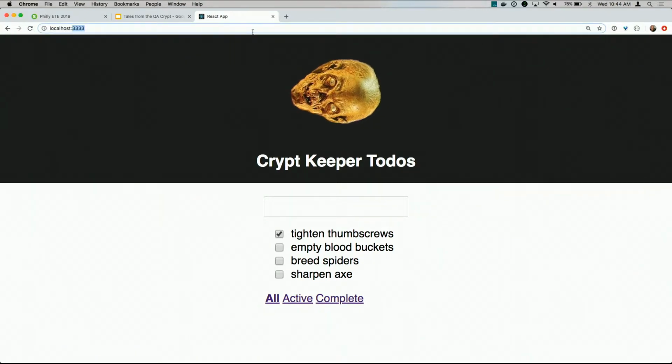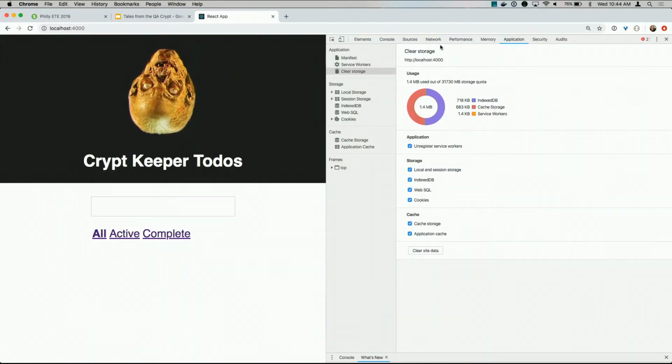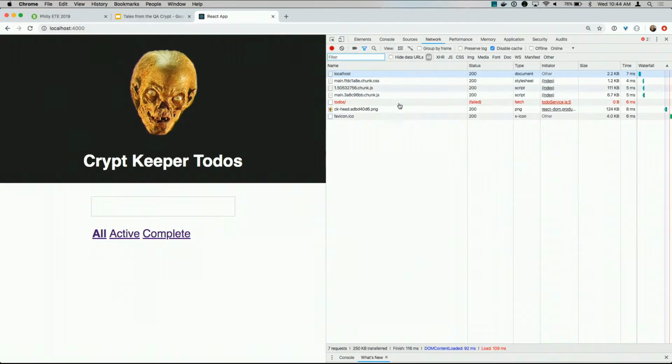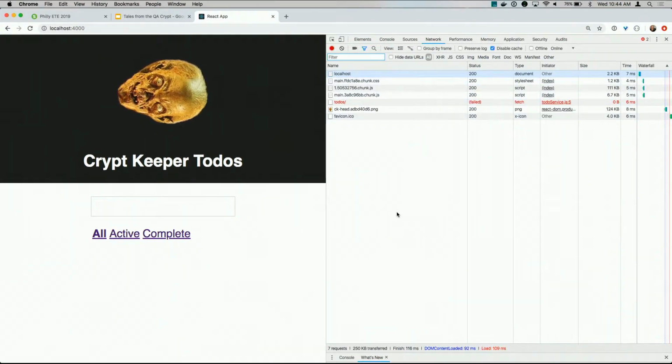So now if I visit 4000, we should be able to see this is the production version of my site, and I'm no longer running my local API, so that's why there's no to-dos there. But if I inspect some of the JavaScript, you can see that it's all compiled and chunked out just as it would be in production.